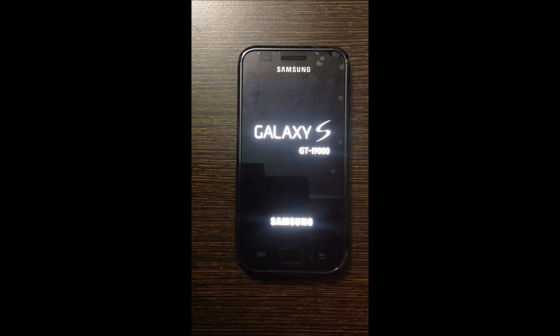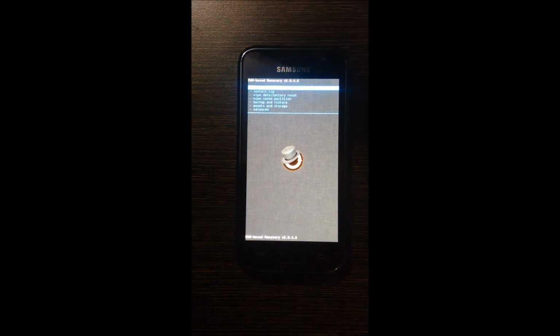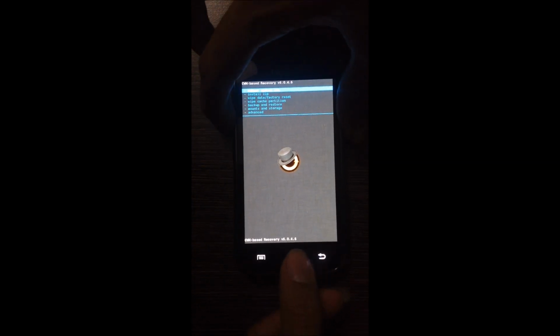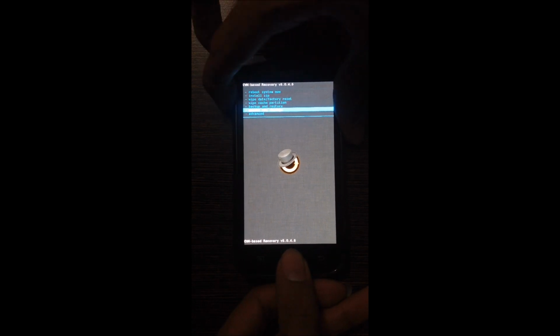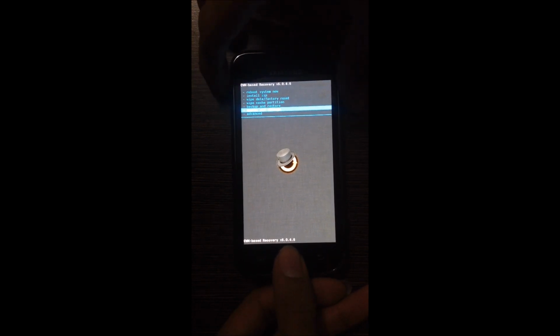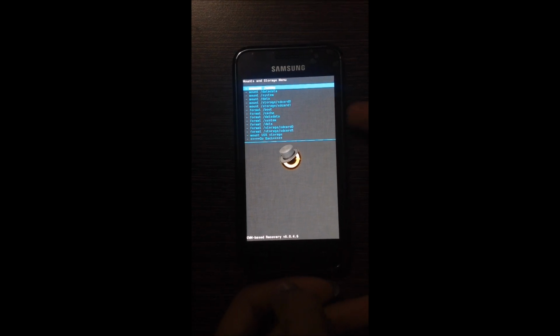The firmware will be divided into three parts: the first one is the kernel, the second is the firmware itself, and the third is the G applications package. First we'll be wiping the entire device, so we need to go into mounts and storage. By the way, for controlling the list, I am using the volume up and down buttons to navigate. I'm pressing the home button, or you can also press the power button to select it.